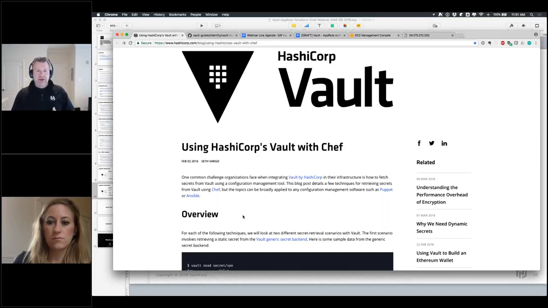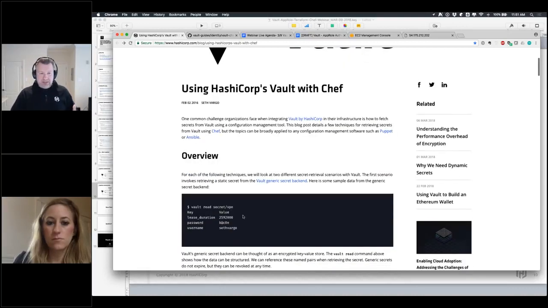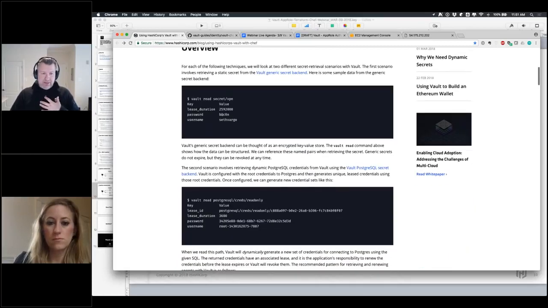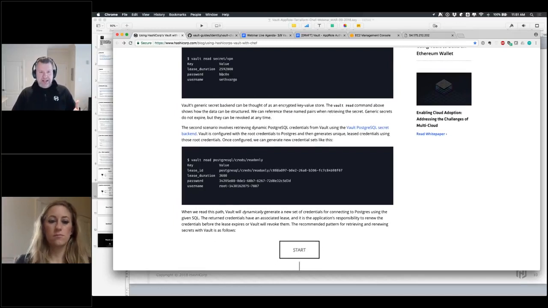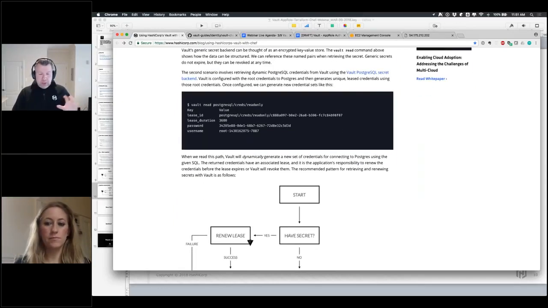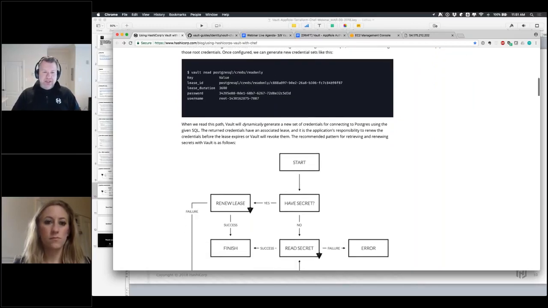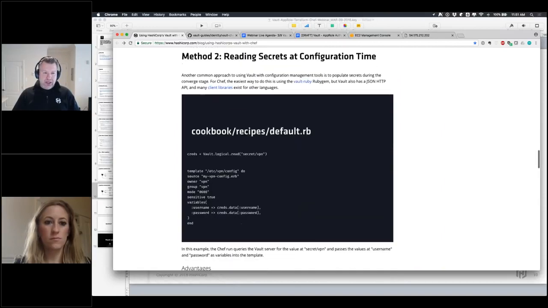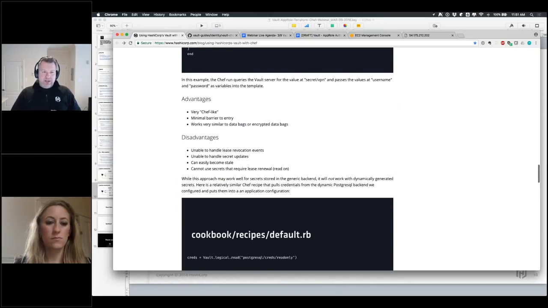I want to continuously renew something. So the patterns that Seth talks about in this blog post address the pros and cons of different approaches. I took a really simple approach of pulling a static value. But if I wanted to manage these more dynamic tokens, database credentials, for example, I might use method number 1, sorry.